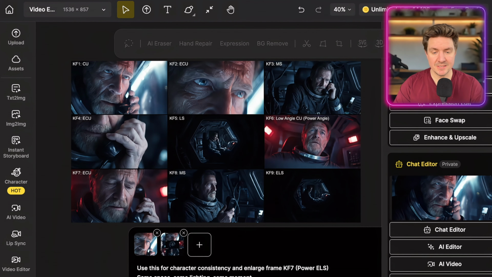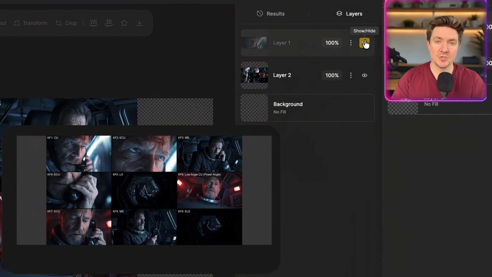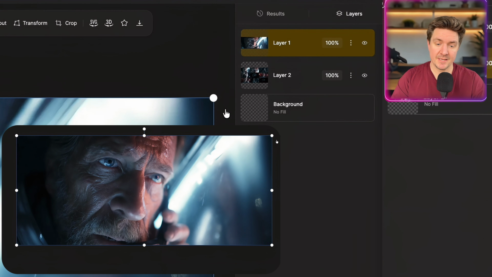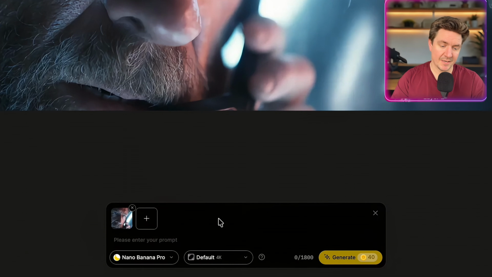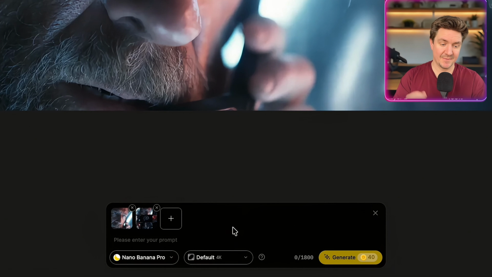And the way I do this is in my layers here, I've got 2 layers. I've got the storyboard image here, and I've also got the original reference image of the close-up of our main character. And then here, the first thing I'm going to do is click onto the character reference, this one, and I use that as the main option by clicking chat editor at the bottom. Then I click into the second plus here and add the storyboard as the second image reference.